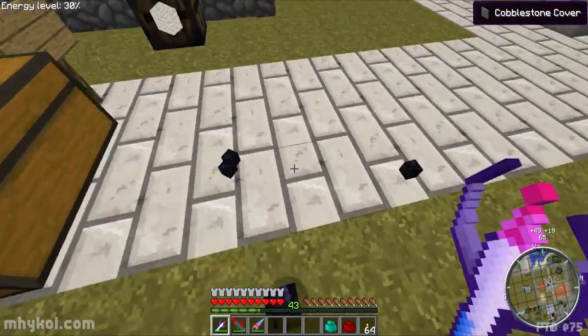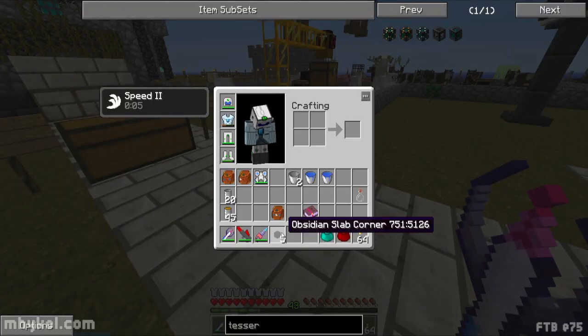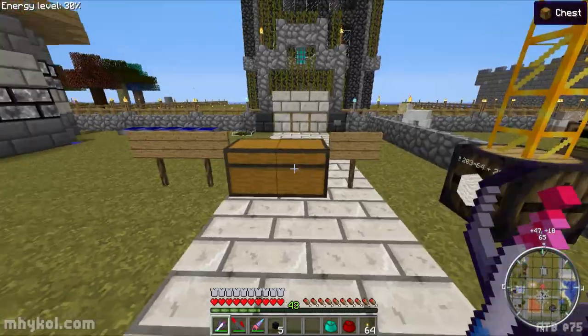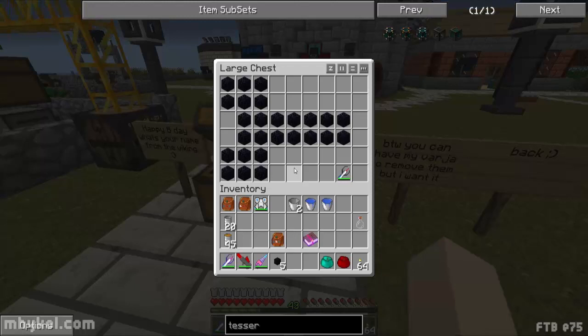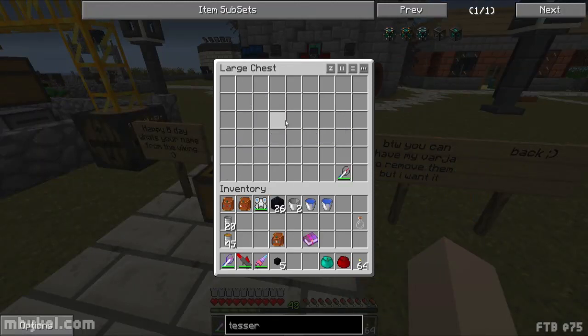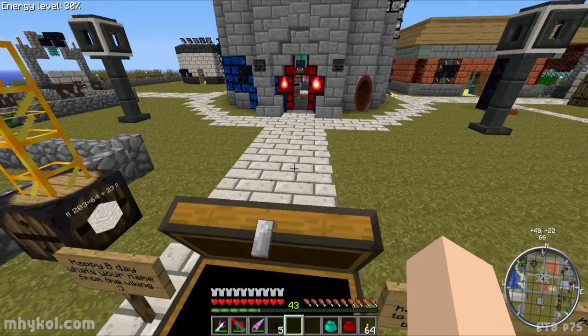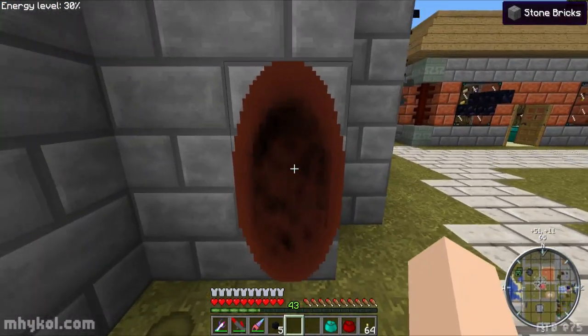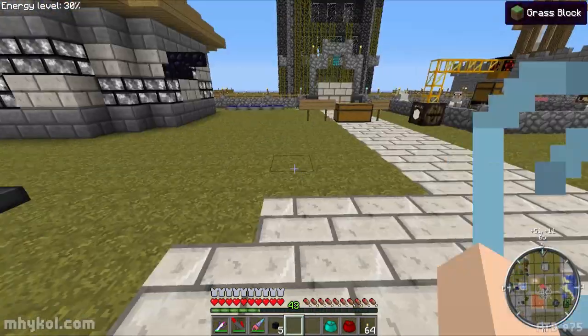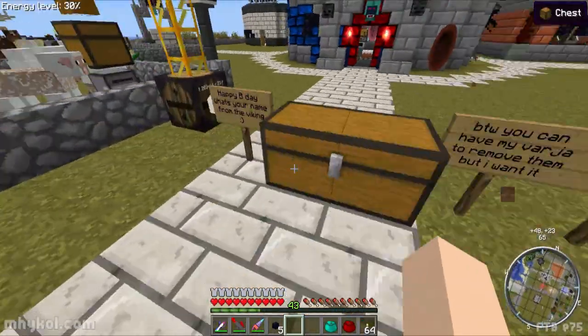They're so cute. They're obsidian slab corners, huh? And we'll take all the obsidian out of here because we could use obsidian. Wasn't that slick? And I think this, I see this portal. I'm guessing this portal goes to his place, to Anders' place.